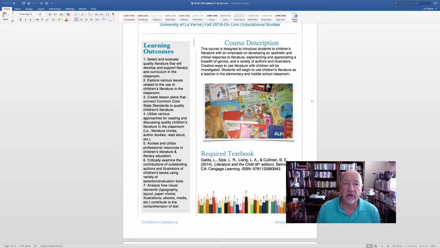These are the learning outcomes. For the most part, they are attached to each of the assignments that you will be doing along the way. If there is one here that you don't feel that we have covered, please let me know, because I'm very interested in updating this course. This is one of my passions, children's literature.